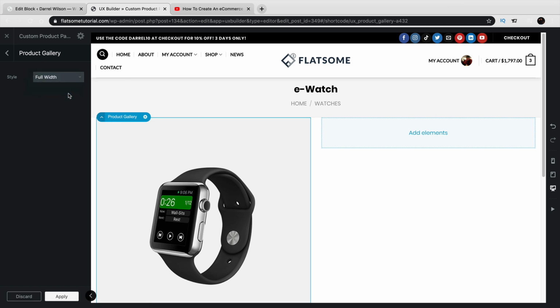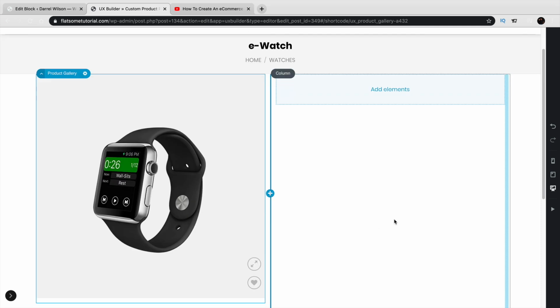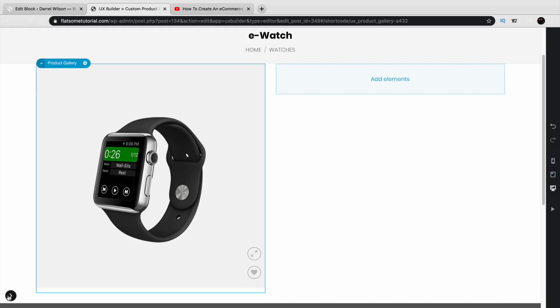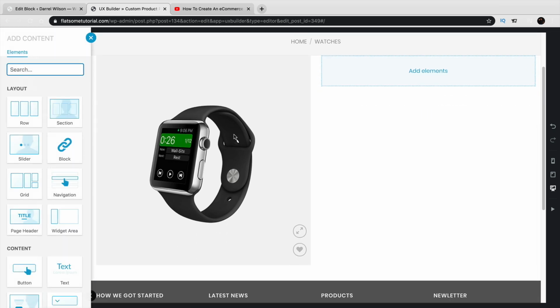So here I want this full width. And if you want to see how this looks, just close the UX builder. And you can see that we're getting close here. We're getting a lot closer. Here, I'll click on add an element.